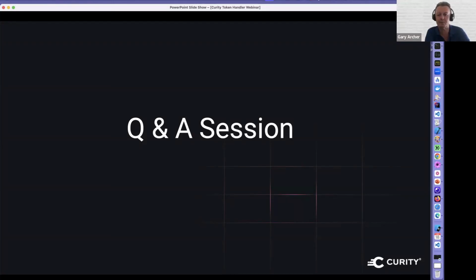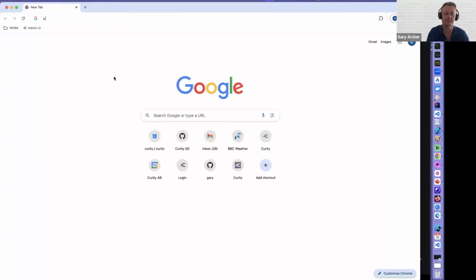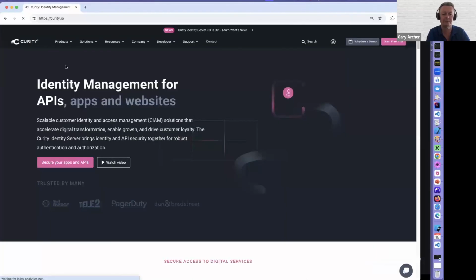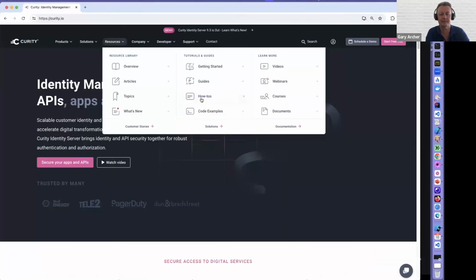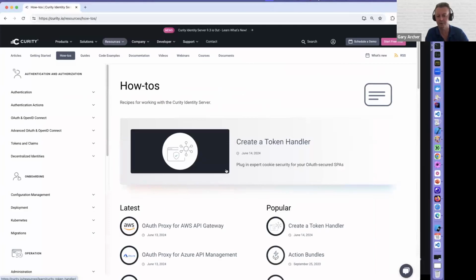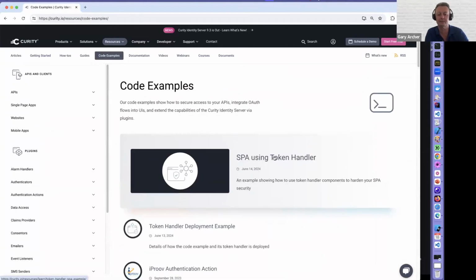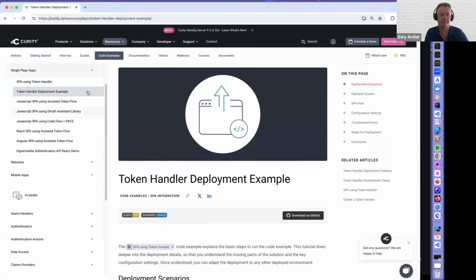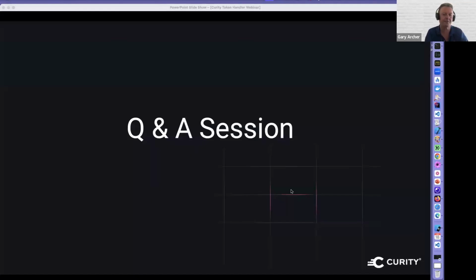I think what we recommend is, I'll actually show you a couple of our website resources here, because we realize this is a bit tricky for single page app developers to get their head around. So we've got, for example, a how-to here on the stuff that I showed you just now around configuring a token handler. We've also got a code example here and a deployment example. And a deployment example runs on a development computer, and so developers can run all of that end to end, understand everything that's going on, and that gets them up and running, and they see how everything works.